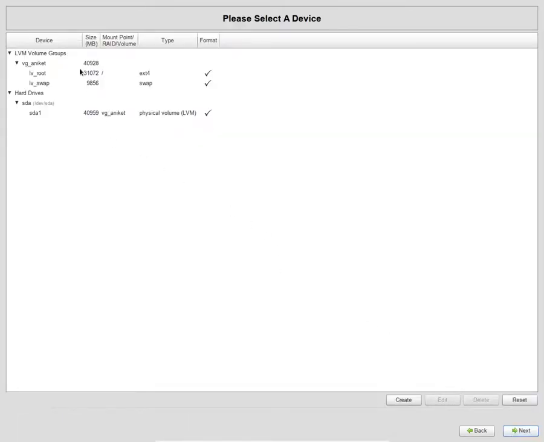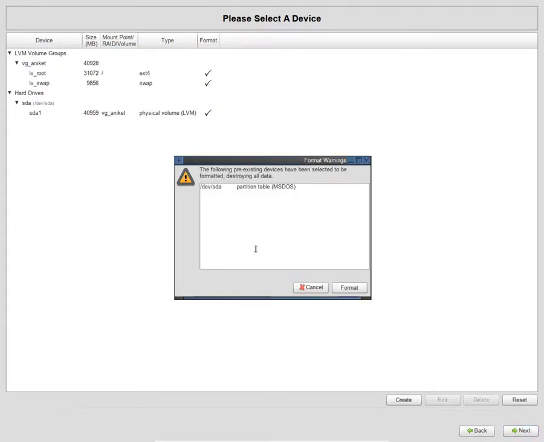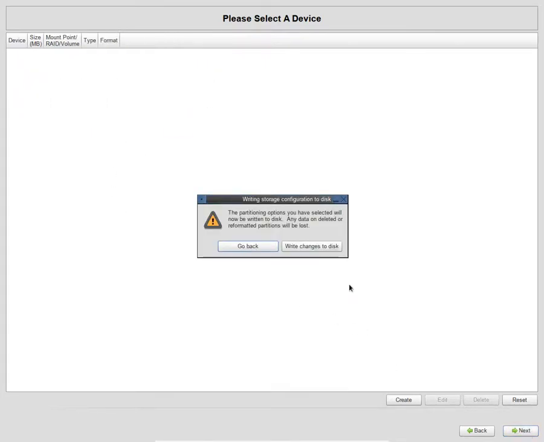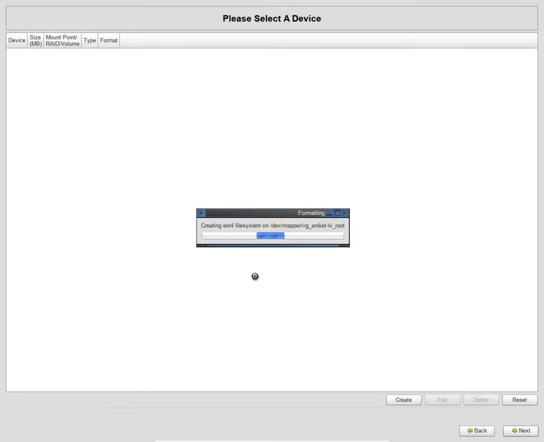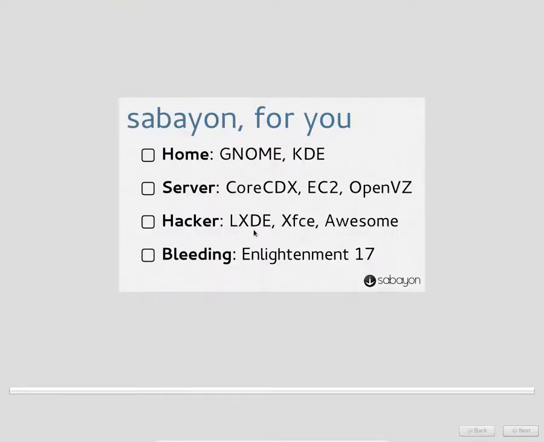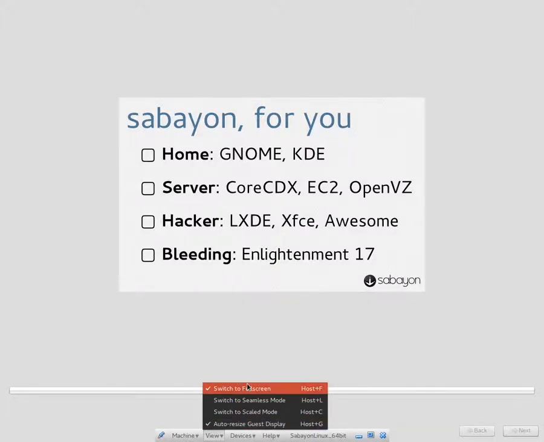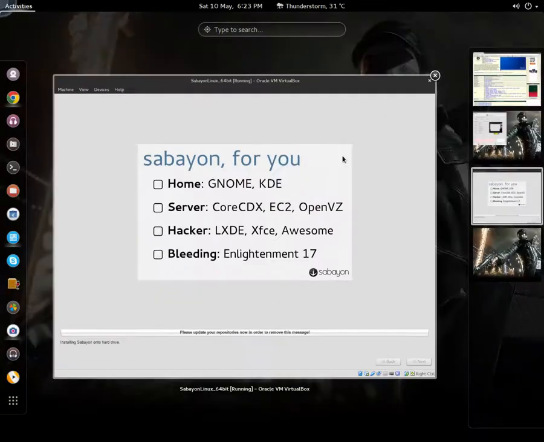Next. It's showing the format of your partition, the way it will partition your hard disk. Yeah, that's fine. Next. Format, write changes to disk, so it will do the changes accordingly. Install bootloader on device. Yeah, fine. No need to use any passwords. I'll go with next. And now I'll wait for the installation to be completed, and I will come back when the installation is completed.